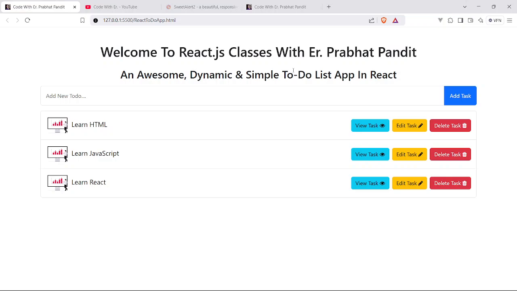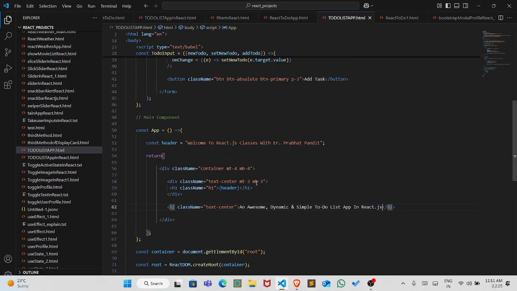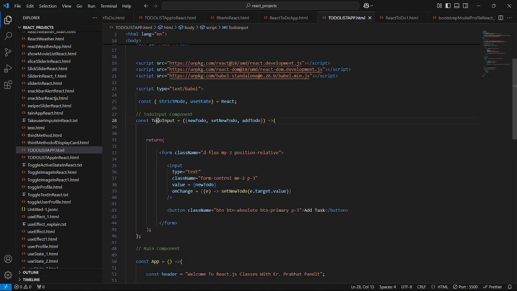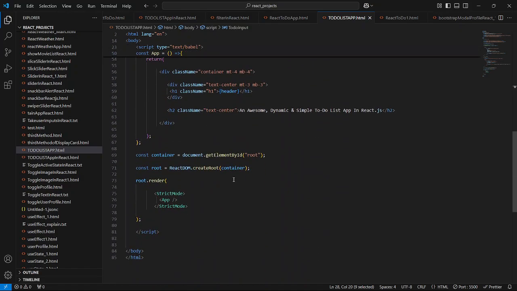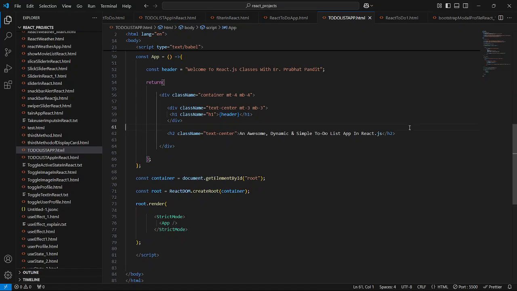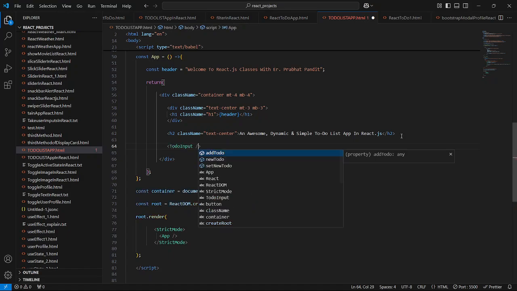So for that we have already created a custom component. Okay, so just come to the code now and we have to use this custom component. So copy this custom component name, to do input, from here and come here, and below this I'm going to use it. Okay, and we all know how we can use it. So just close this.